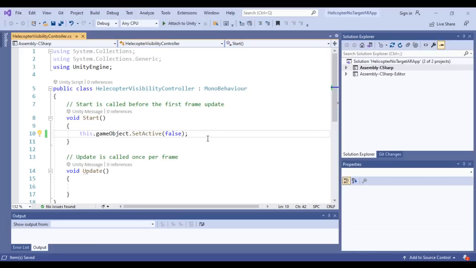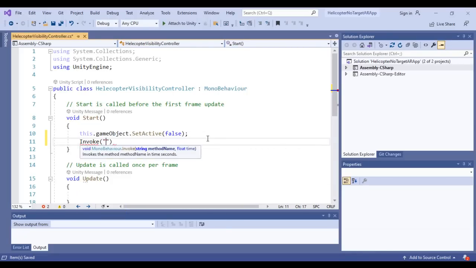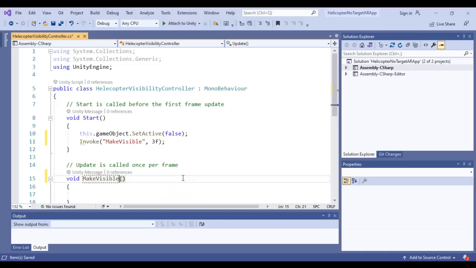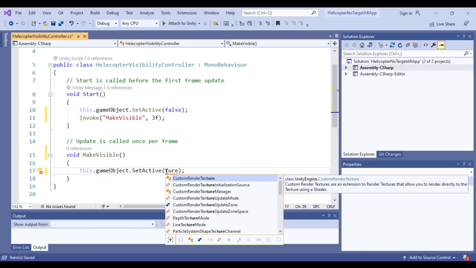For that, I am going to say invoke make visible method after 3 seconds. I select this void update, I replace with void make visible. So this method should be executed after 3 seconds. That's what I told. And then I copy this line of code and paste here, and instead of false I say true, guys.